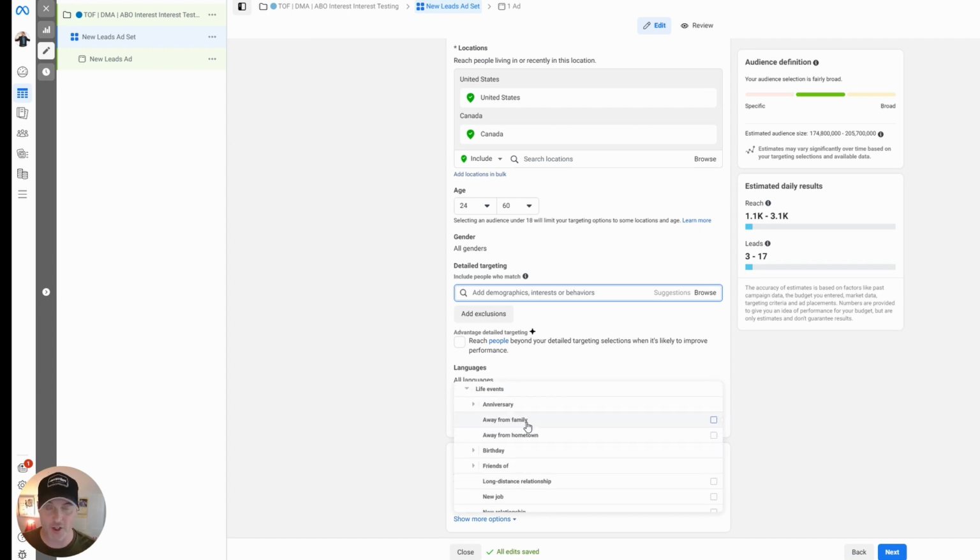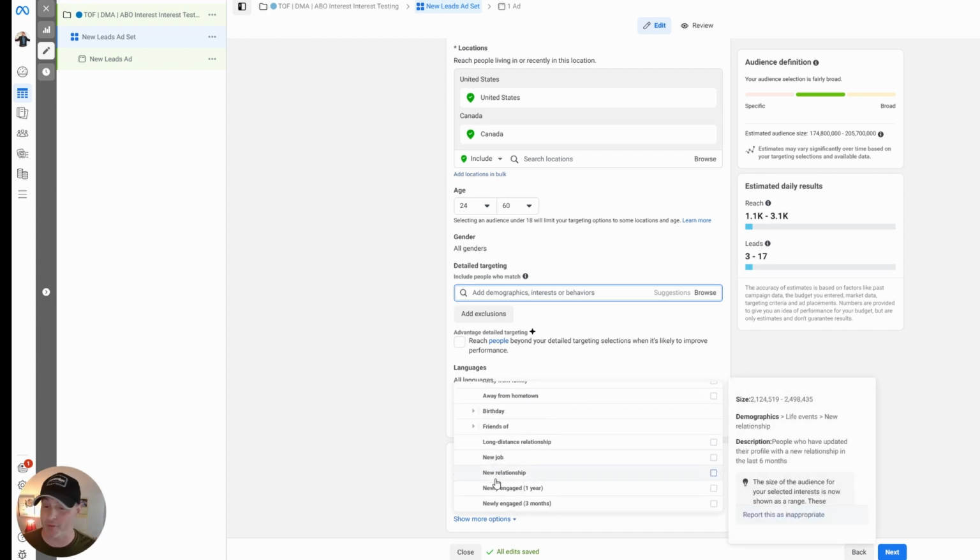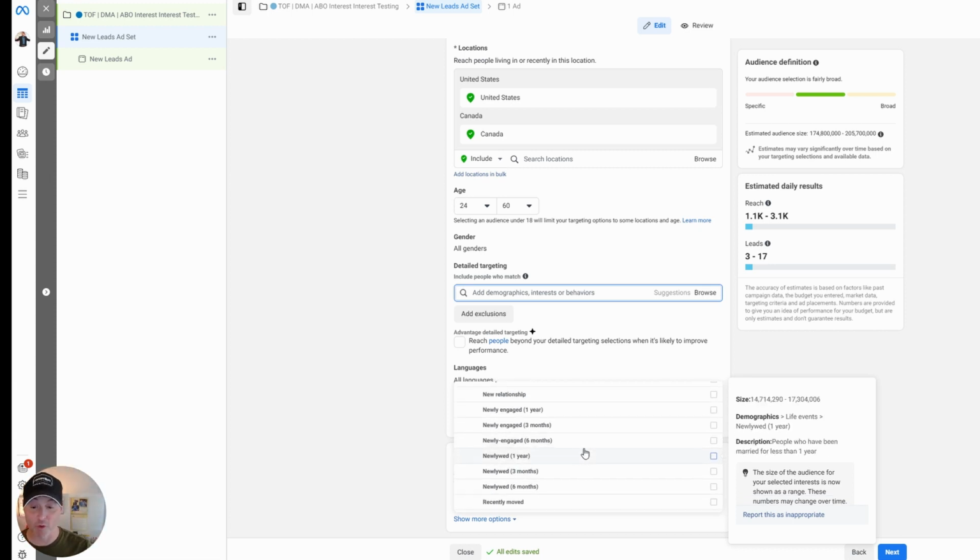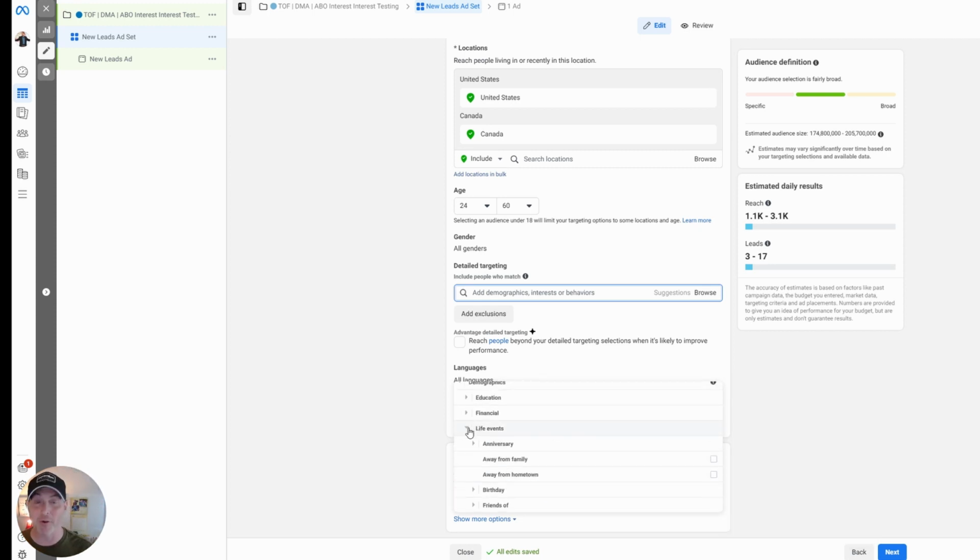Life events is quite good. We'll often want to find people that have had birthdays recently, especially if you sell products that are particularly along this thing, like friends of women, right? So these are people that are shopping for gifts, and people that have a new job, people that have a new relationship. So depending on your product or service, this may be something that you want to try. Newlyweds, recently moved. Meta knows a lot about you. So you may want to try those.